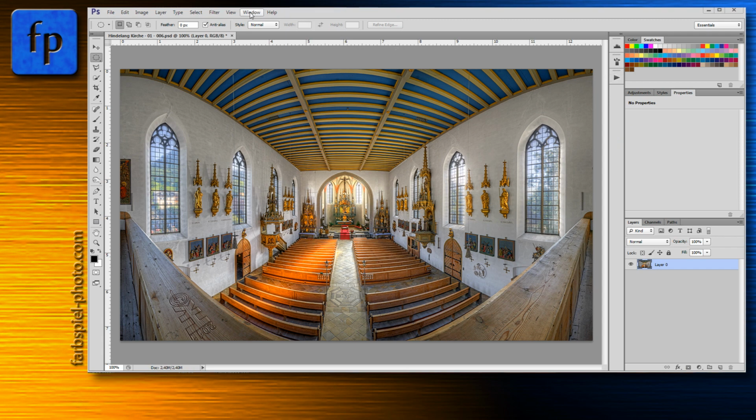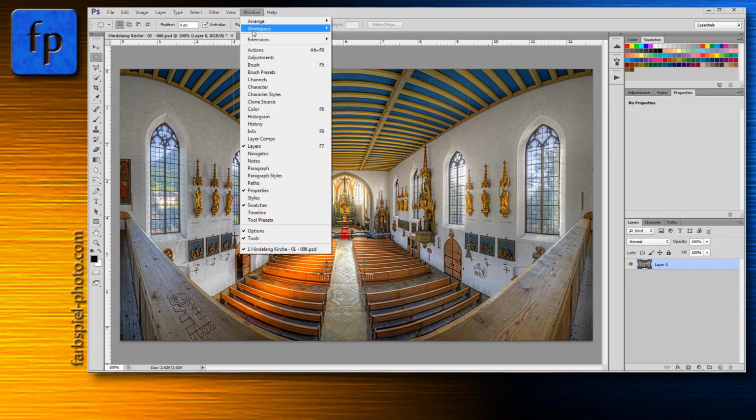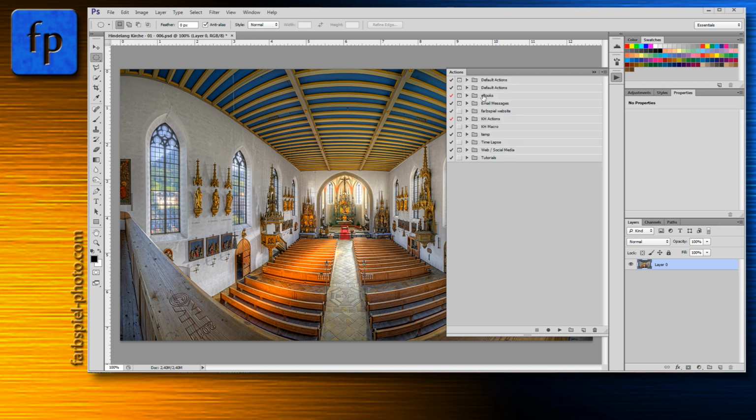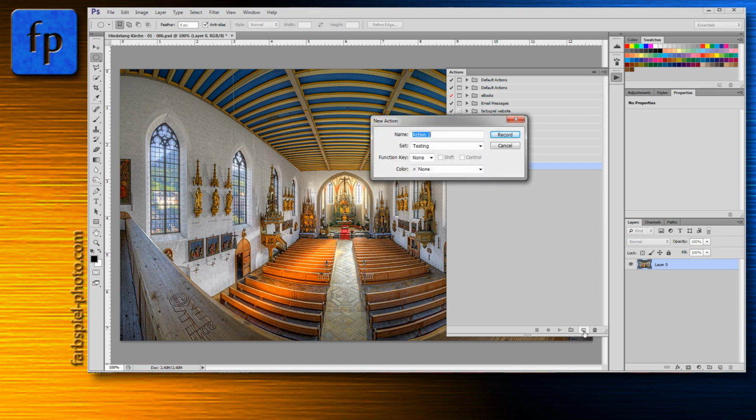So the first thing that you would like to do is to go to the Window menu and enable or show your Actions panel by clicking on Actions. This will bring up your actions, and you see that I already got a lot of actions and folders here. For the purpose of this tutorial, I'm going to create a new folder. Let's call this Testing. And in this folder, I'm going to create a new action. So I'm going to select this folder, go down to this Create New Action button here, click it, and the new action dialog appears. And I'm going to call this new action vignette.